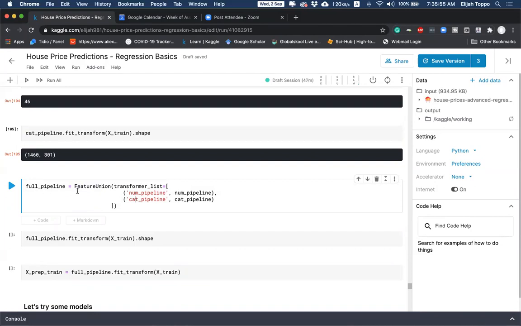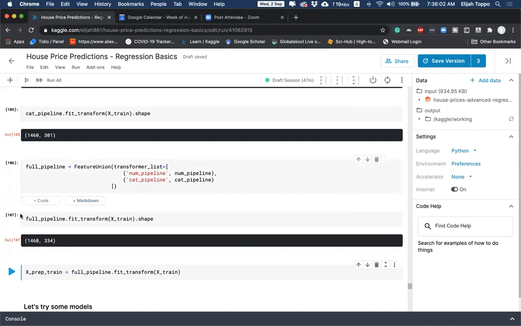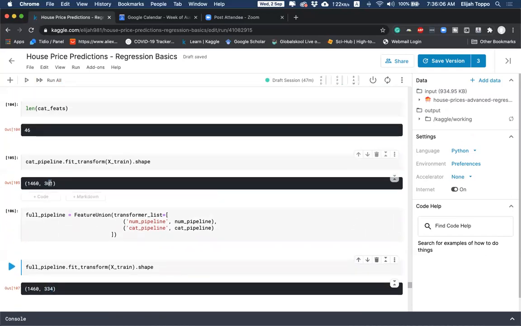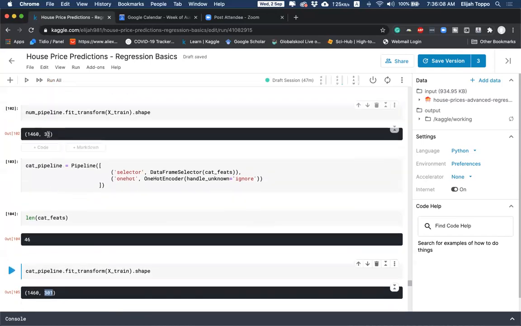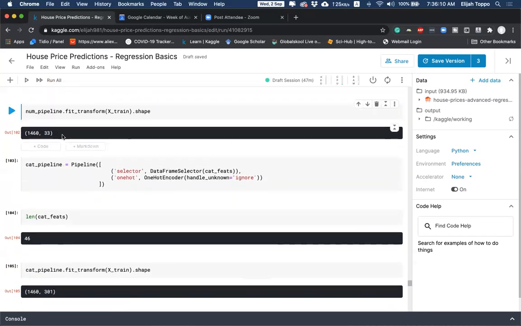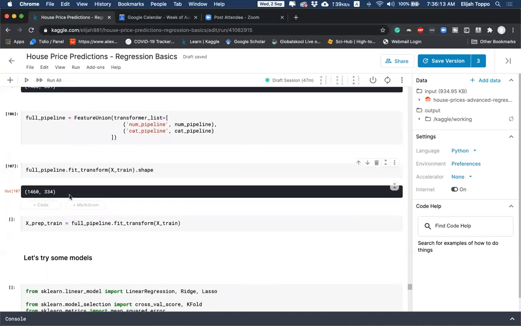So we take the numerical pipeline and the categorical pipeline, and create something called full pipeline, which we can directly do a fit transform on. And we see that now we have 334 features, which is 301 features for categorical and 33 features for numerical. Adding both of them, we have 334 features. So this one line takes all the numerical features, does standardization over them, takes all the categorical features, does one hot encoding over them, and returns for us the final result.